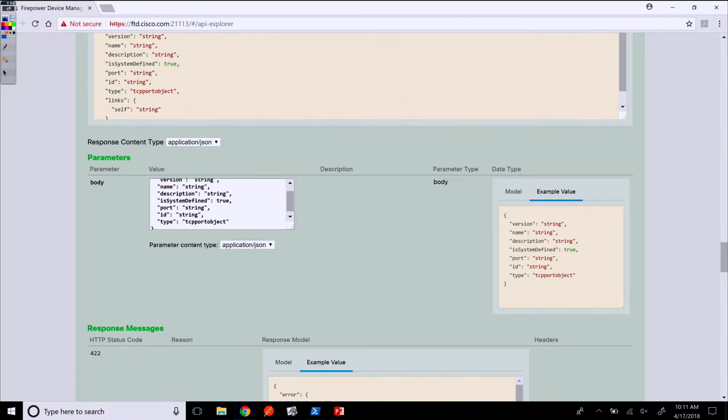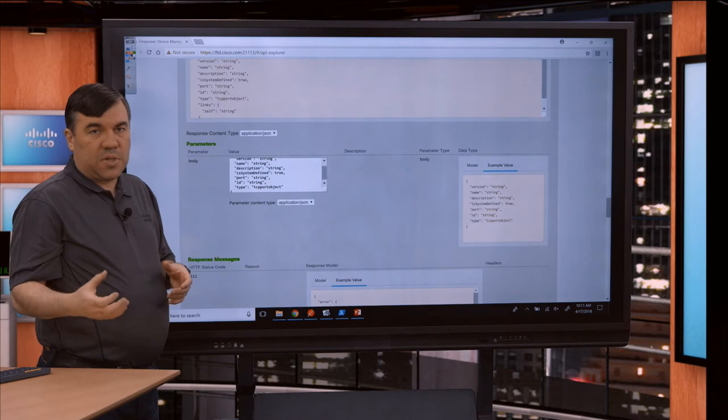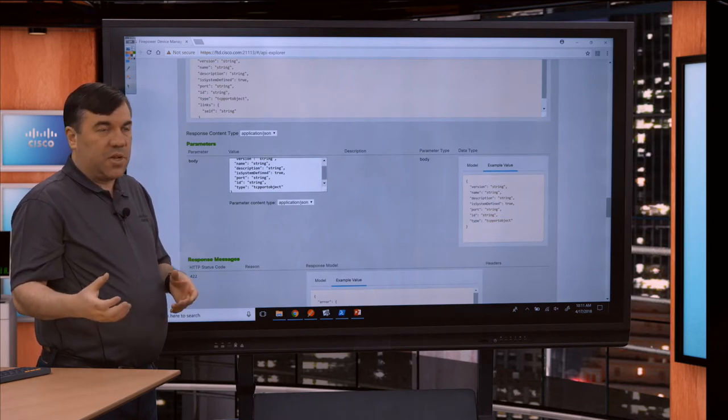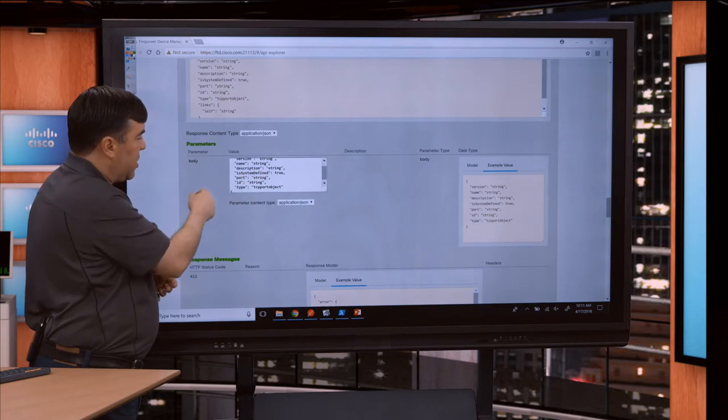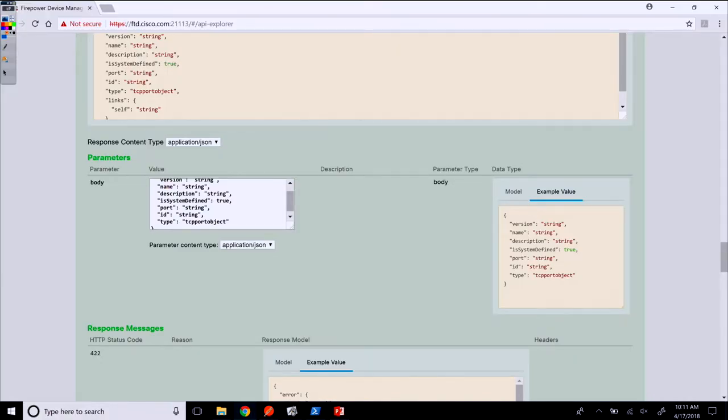You would need to specify a name, which would just be a unique name that doesn't conflict with other instances of this object. So you'd need to populate that field. You could get rid of description. You can get rid of is system defined. It will default to false for a user created object. And then port, in this case, port is a mandatory field for a TCP port object. So you would need to populate that with a valid TCP port.